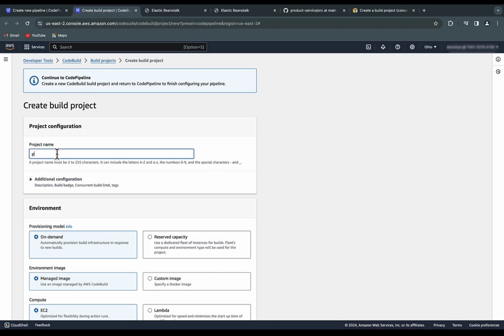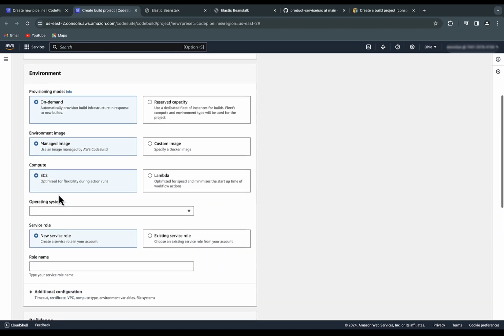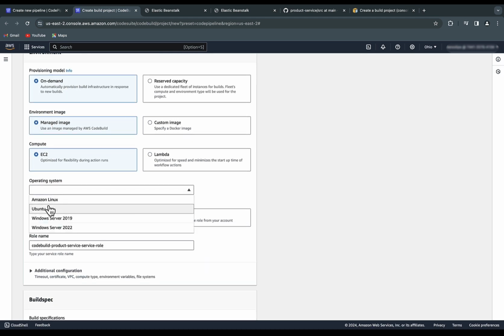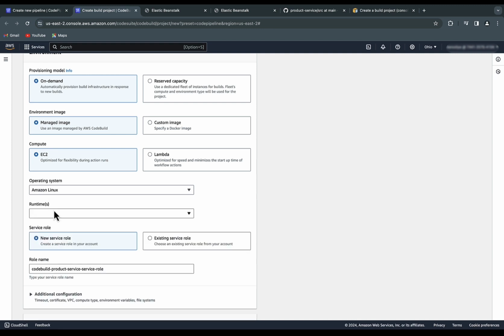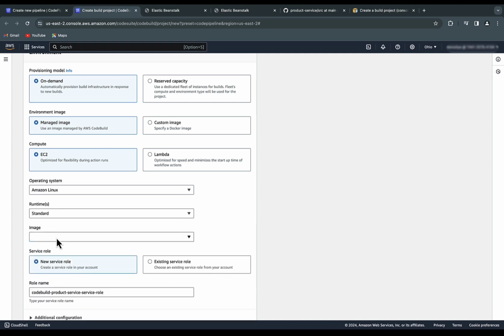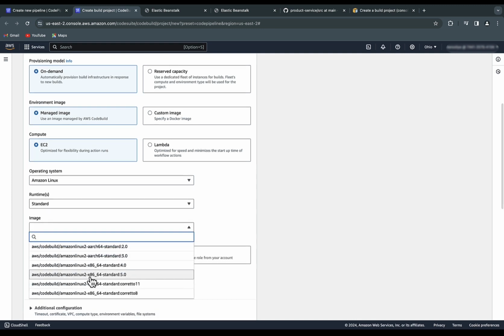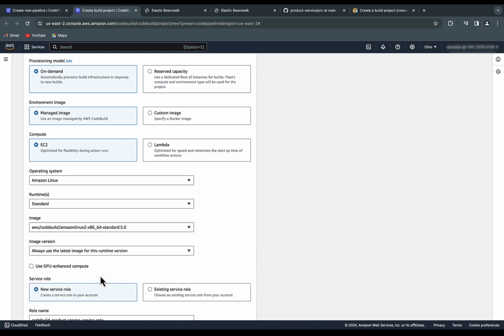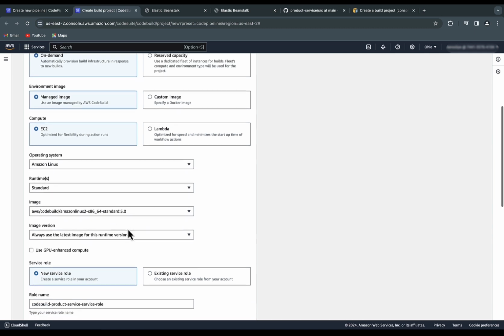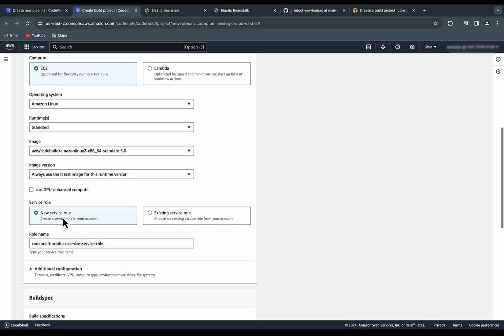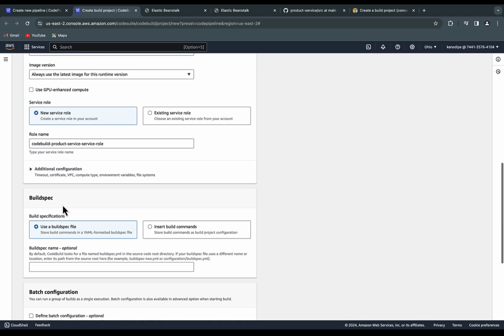I'm going to call it product service also, and then leave most of that as default. It's going to run on Amazon Linux, the runtime standard, and this image is what I want. It contains what I need, and you can always go and check what the image is on GitHub. New service role and all of that.